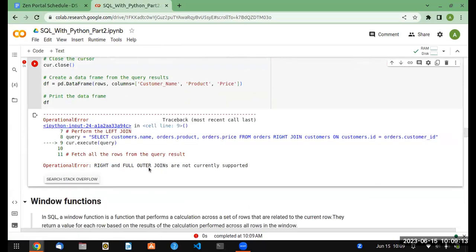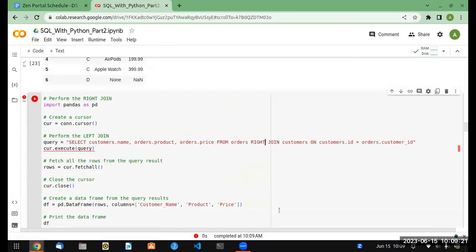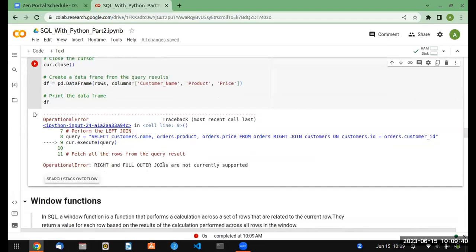Right join and full outer join are not currently supported in SQLite. Maybe they will be introduced in future. Excuse me, sir, but the inner join and the right join concept are both the same, right? In the inner join also, only the common factor is present. Yeah, so inner join is there. It is right join and full outer join that are not supported.